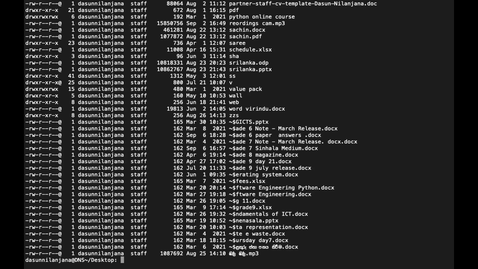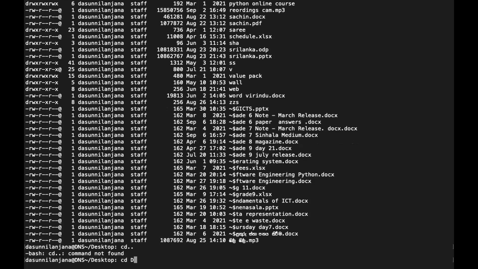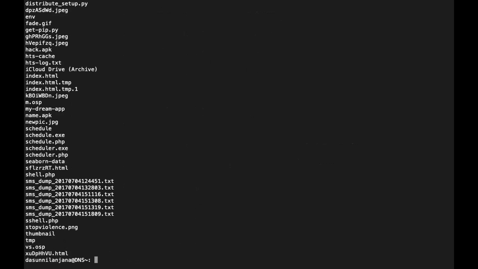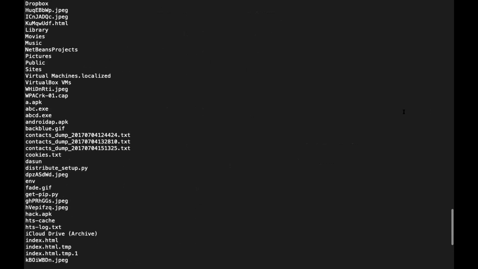This is to see the files, and you can see all the files on the desktop. And I just want to go to the folder called Dasun. No, it's not there. Let's go down and cd Dasun. I'm trying to go to that folder. No, it's also not there. cd .. cd. Okay, seems not there. So let's ls. Okay, these are the things available.